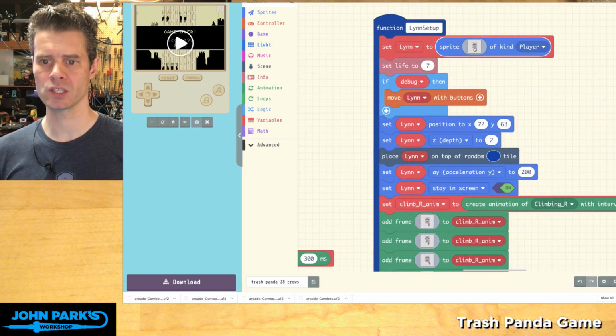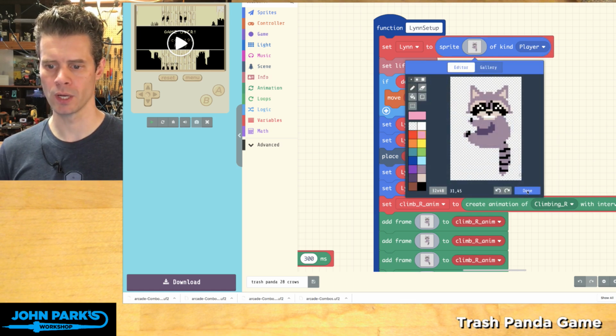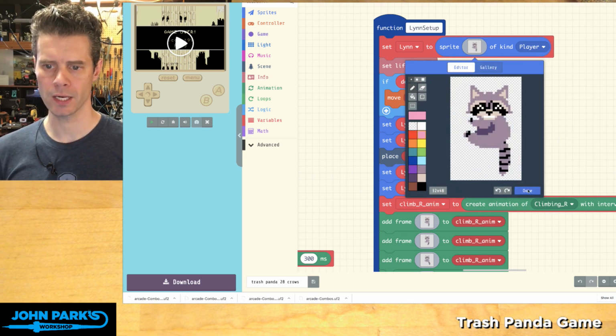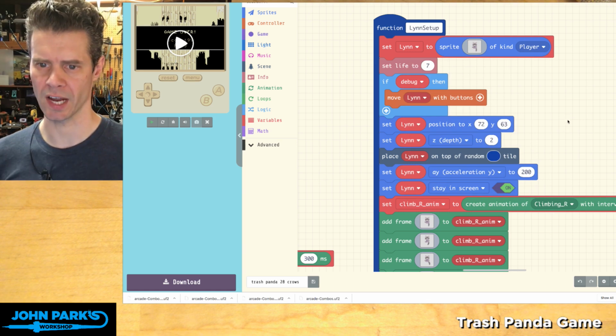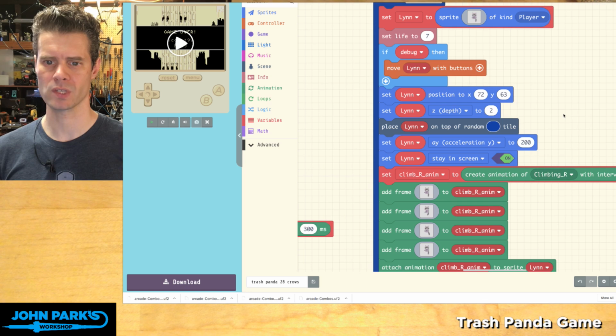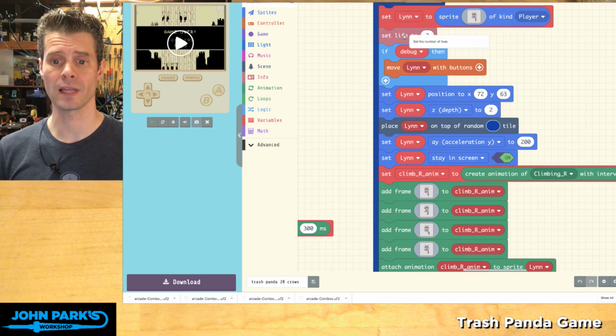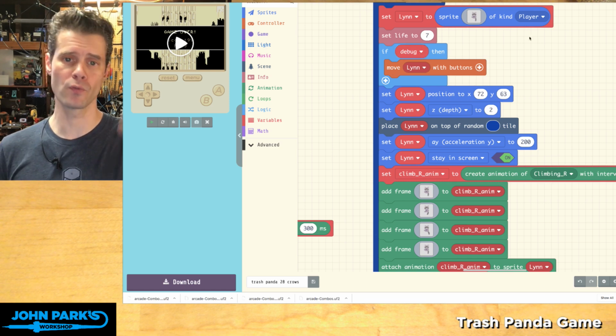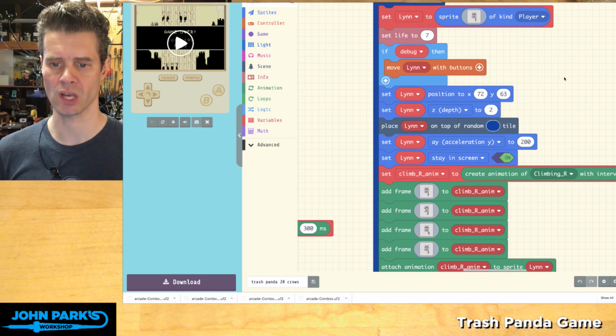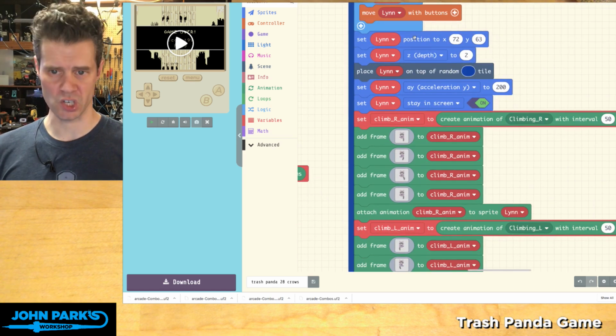So I'm setting Lynn to a sprite, and here's this little raccoon sprite that I created based on Bruce Yann's designs for Adafruit, because we've designed this character before. I set the life value to 7, so I can get hit in the head with a crow or a brick 7 times. This checks is the debugger on or off. If the debugger is on, then I can move with the D-pad and just kind of fly through the scene, which is helpful. Then I position Lynn.